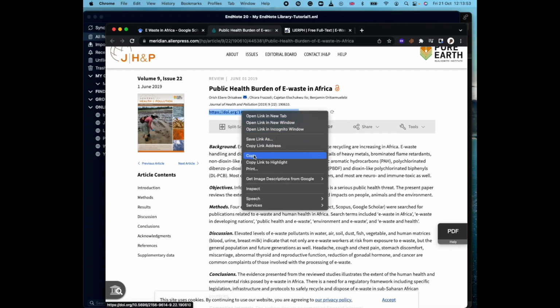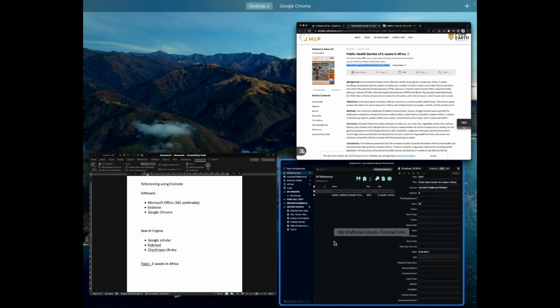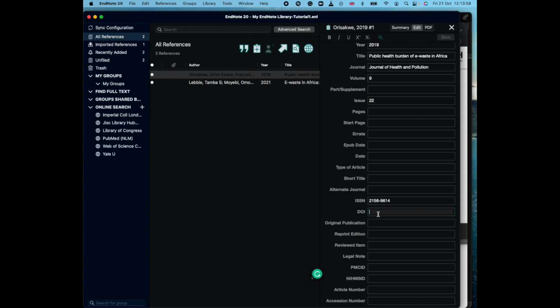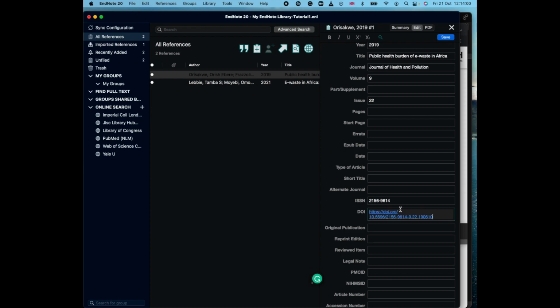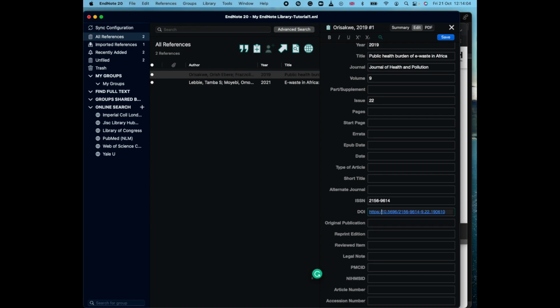So always make sure it's just the DOI number and nothing else. After importing, you see you imported the HTTP of it. So you just have to delete it and let the DOI number remain, and just click on Save. That's it. We are done.